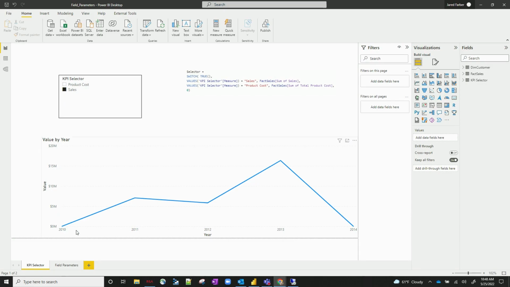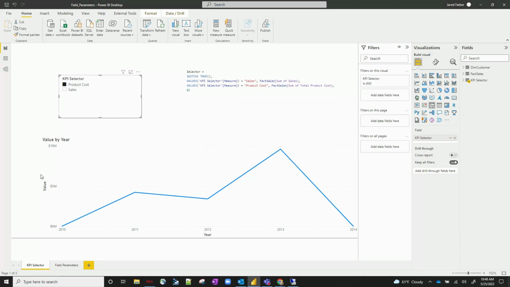As you can see for sales in 2011, we had about $7 million worth of value. If we switch this to product cost, you can see our scale changed. In 2011, our product cost was $4.2 million. So slightly different, and our visualization is changing based off of what we select in the slicer.